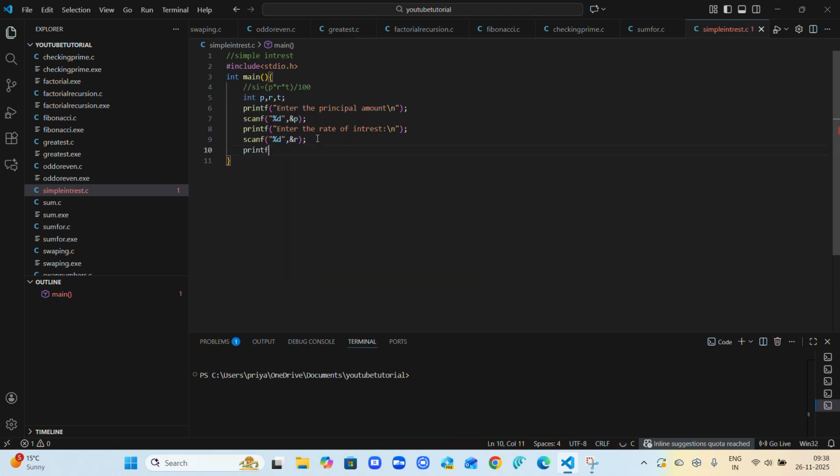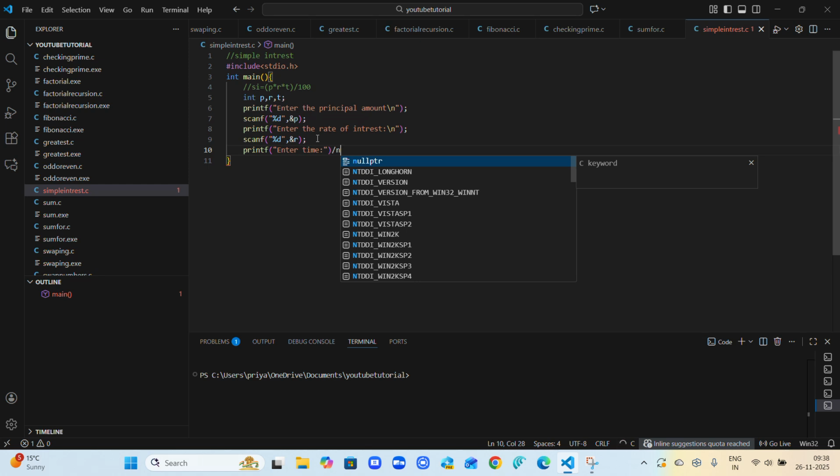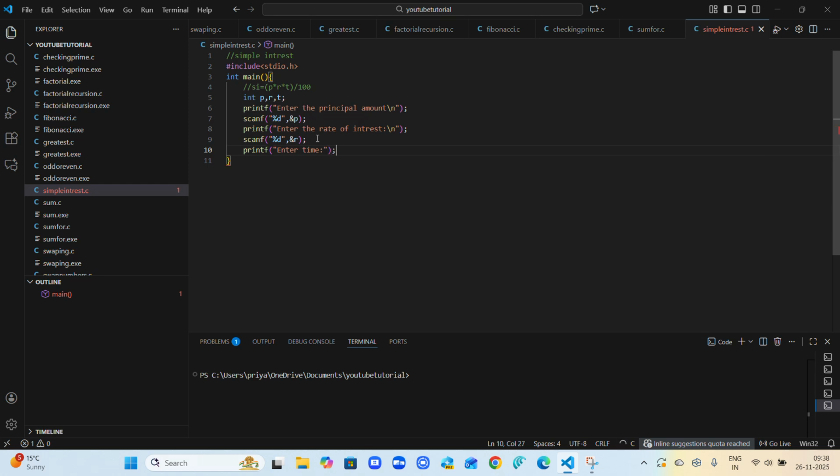Now printf, enter time, and then we are going to write \n. Oh sorry, not over here, a semicolon. And we are going to scanf %d and &t.